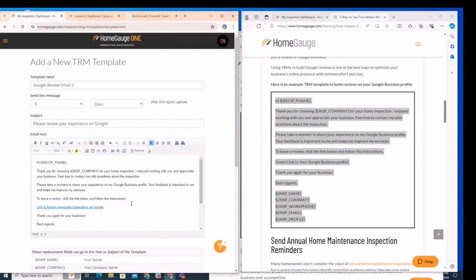There's a second way to do this that I'll show you, and I'm just doing this for demonstration purposes, so you can see which way you would like to have the link appear. I'm going to do another hyperlink word here: link to give awesome inspections a Google rating.